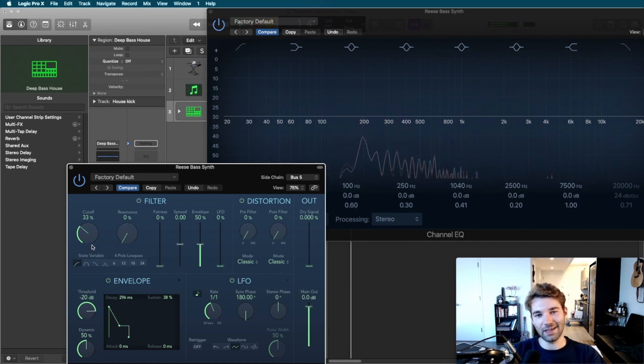Now this is getting a pretty interesting effect, just playing around with the envelope. We can make this more or less subtle by including more or less of the dry signal, as well as playing with the amount of resonance.